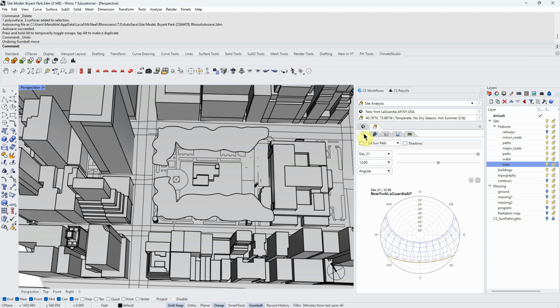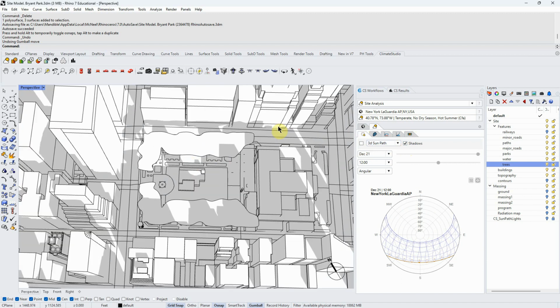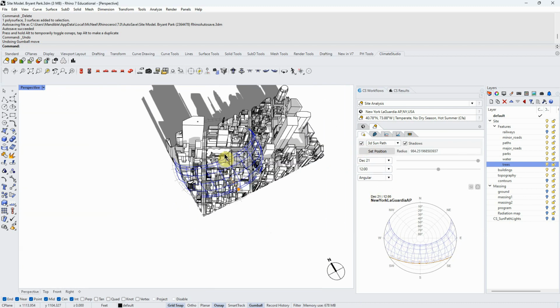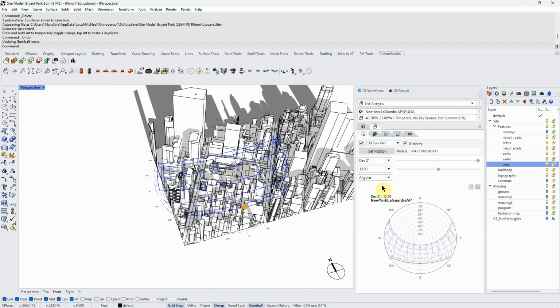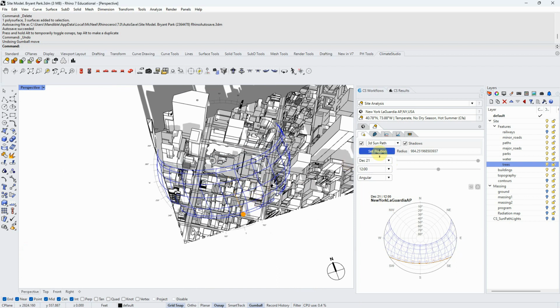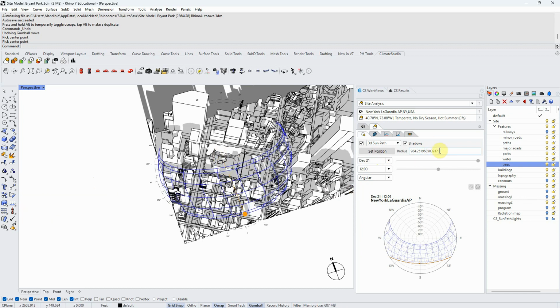So if I turn on my shadows, the sun shows up. And now this is different than the onboard Rhino sun. I would not use that one. I would use the Climate Studio sun. I can also turn on my solar path, and I can position that. So if I don't like where it is, I'm going to set the position over here, or I think I'll move it back to here, and I can change its size, its radius. So I could make it much larger.